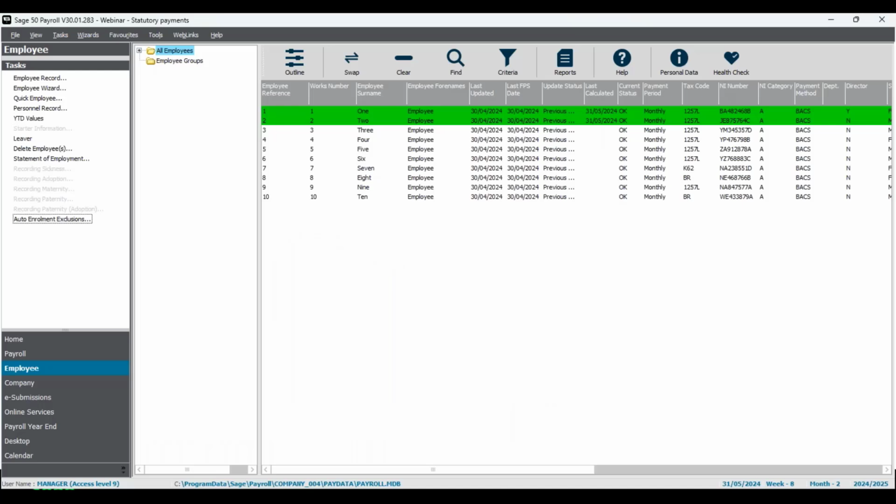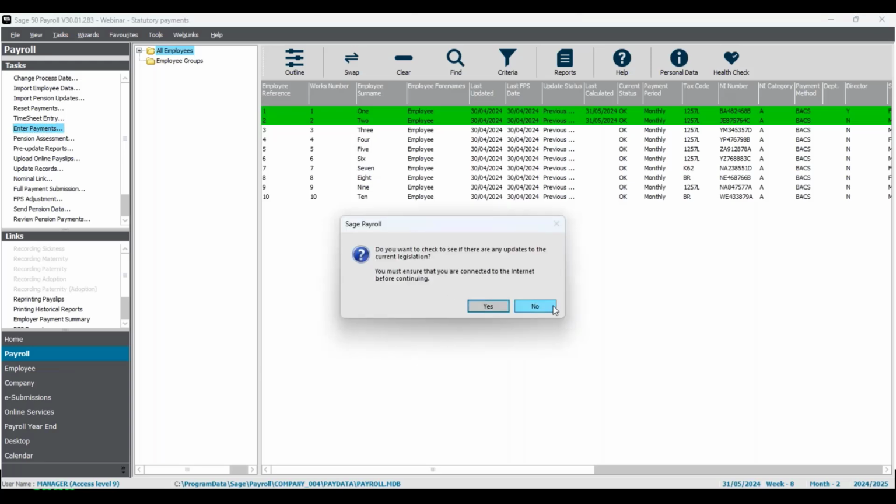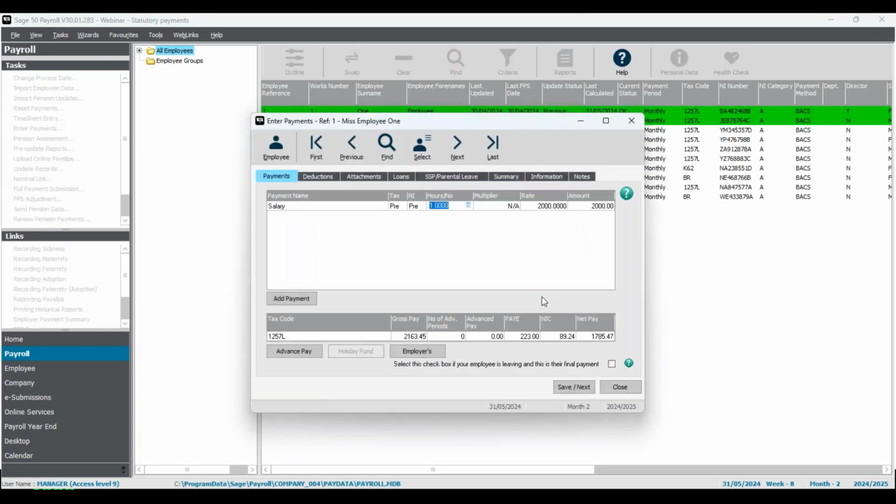So I've still got my employees who are on sick selected, and I'm just going to go back to Enter Payments for them. So Payroll Tasks and Enter Payments. And for employee number 1, I can see I've already got their full salary in the Payments tab of £2,000. And for this employee, I'm going to use the Make Up Basic option because they're still covered by the company sick pay scheme. And I would like to top up their statutory sick pay to the full basic pay.